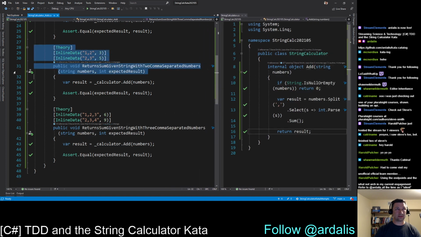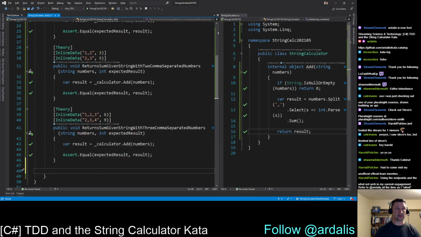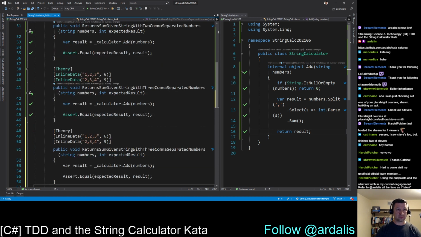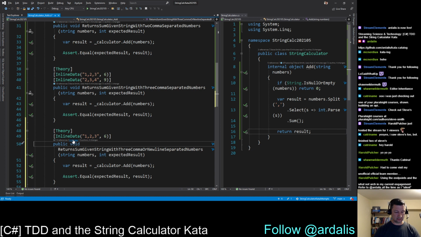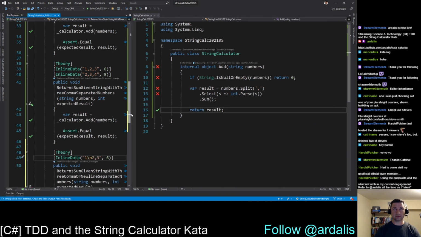So how about this one? And we'll bring it down here. Let me see, what did they want it to be? No, I shouldn't do that one. Let's do this one because it's got 3 numbers. So it's 3 comma or new line separated numbers. The actual input they want was \n and comma. So right here, exactly what they gave us. And look, it's red. It doesn't work.